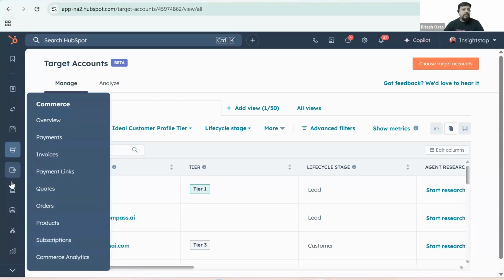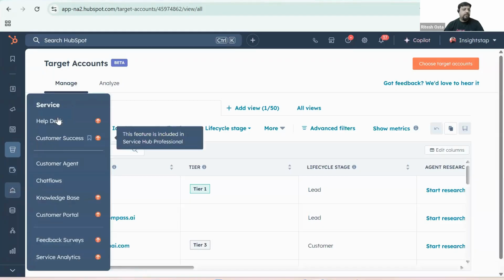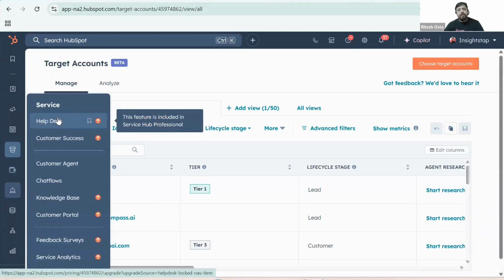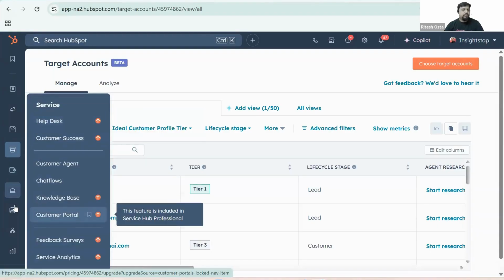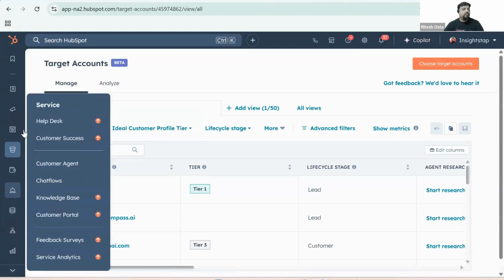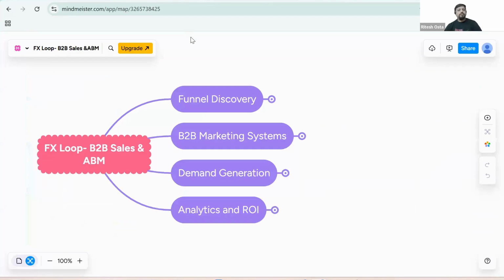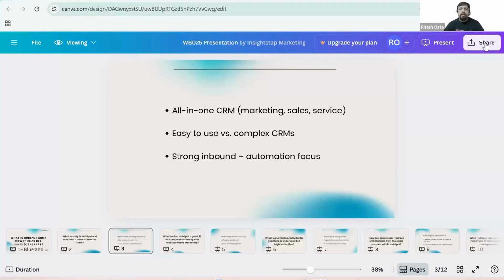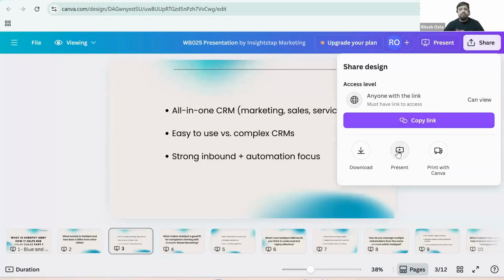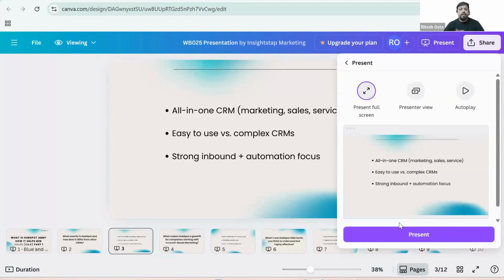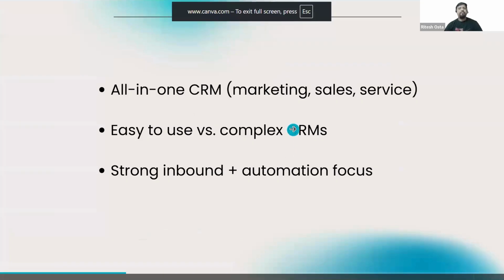So as I said, it has a bunch of features. It also has a service feature. That means if you have a customer service team, they can use HubSpot. So they've got a bunch of features, right? So it's very useful, and it's so much more than just a CRM, right?